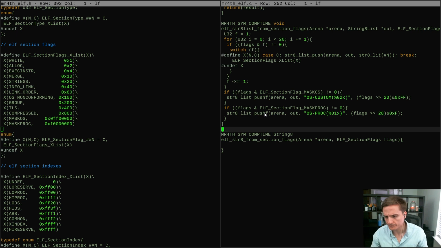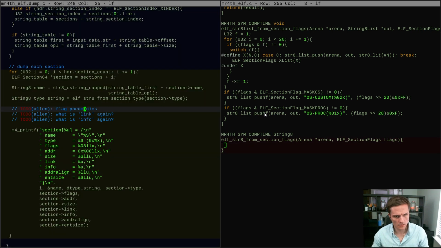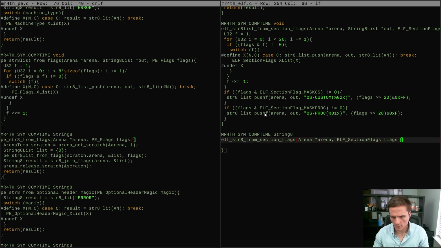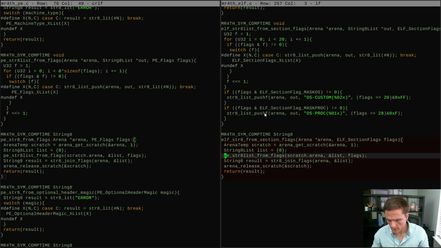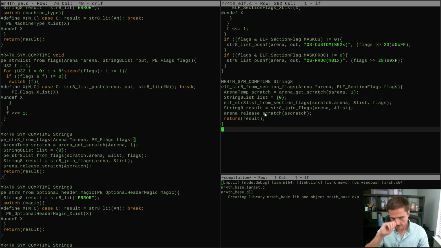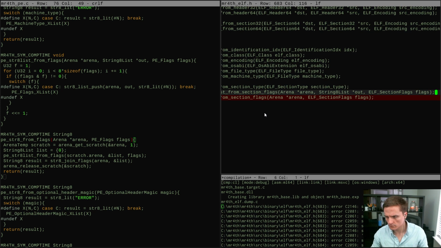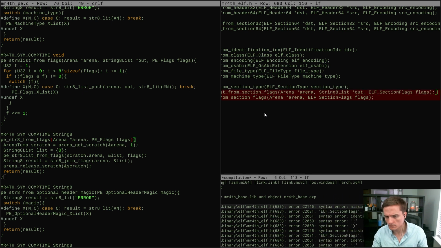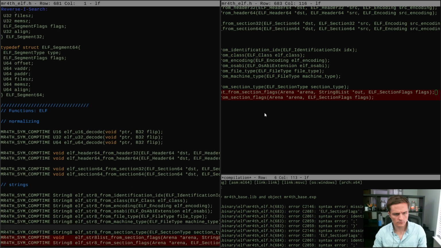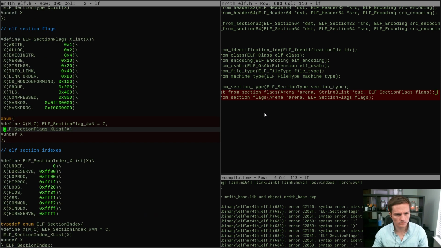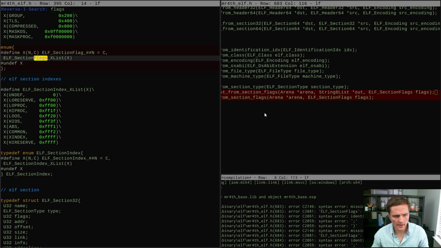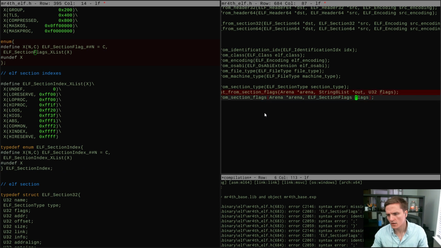Okay, so that fills in our list. And then, yeah, we just need the thing that goes like this. So we go get a scratch, fill in the list, ELF string list from section flags, list flags, join flags, string join flags, arena, list, result, release scratch. There we go. Oh, right, we didn't want to give the flags a typedef because they're not always the same size. That's fine.